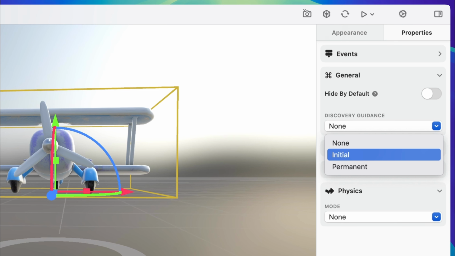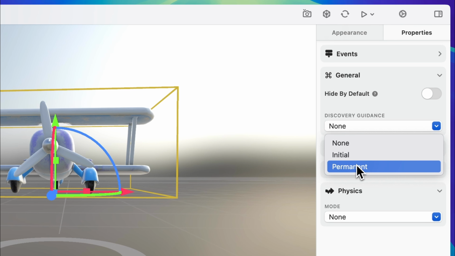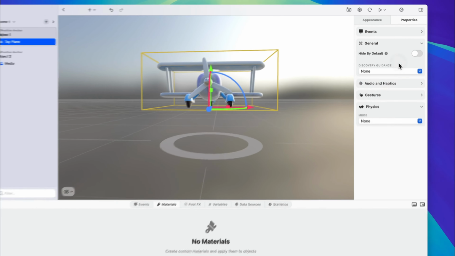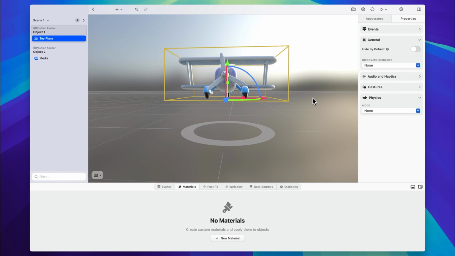Again, if you're building location-based outdoor experiences, this can be really helpful as a navigational element to not just make the user aware of where to look, but also where to go. And the moment you see it for at least 5 seconds, it will disappear, that discovery guidance, if you put it to initial. If you put it to permanent, this arrow will continuously point to the object, no matter for how long you're looking at it or how close you're getting to it. So in short, discovery guidance can be really helpful to direct attention to certain elements in the scene, specifically relevant if you're building location-based outdoor experiences.